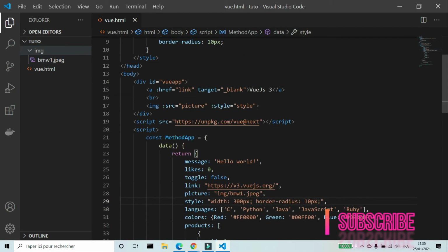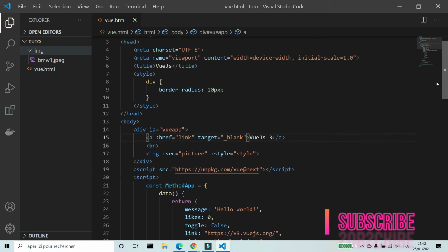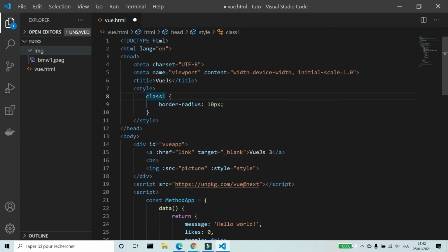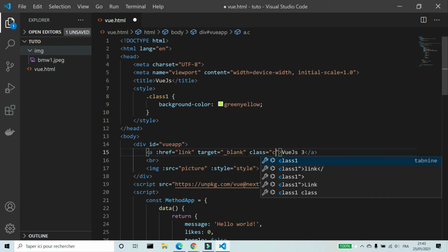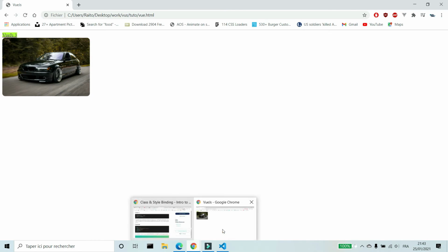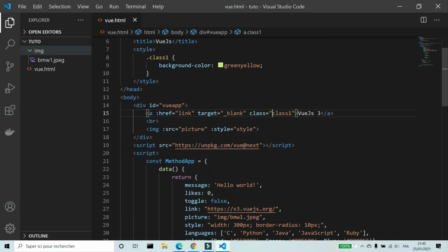Last, we're gonna bind a class. In style section, I'm gonna create a class. Its name class1. Background color green yellow. I'm gonna bind the class.